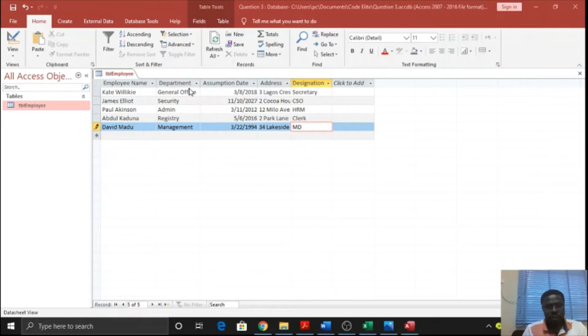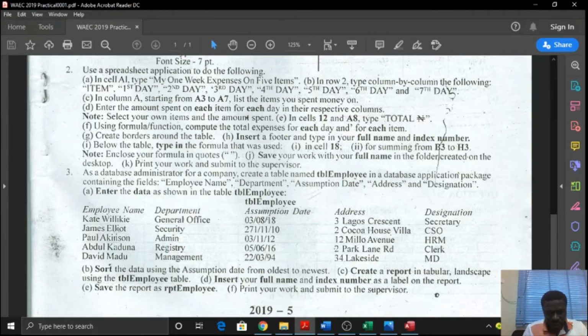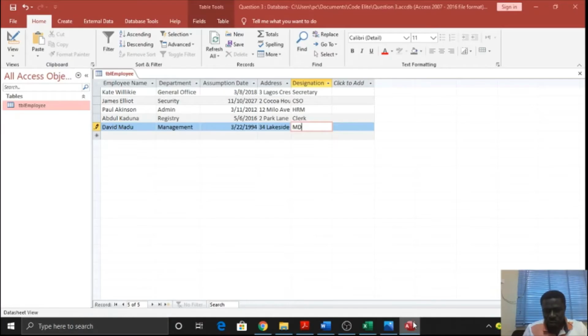Now I need to point out that the primary key was not mentioned. The question never mentioned the primary key. So I guess we have to leave it as it is. But take note that the primary key is the unique identifier of each record here. So we assume that the primary key in this case is the employee name, which is ordinarily not supposed to be. It's supposed to be something like an employee ID.